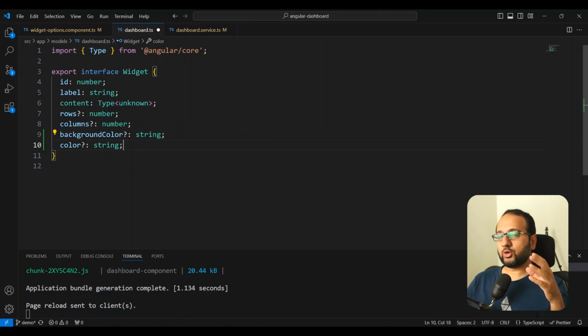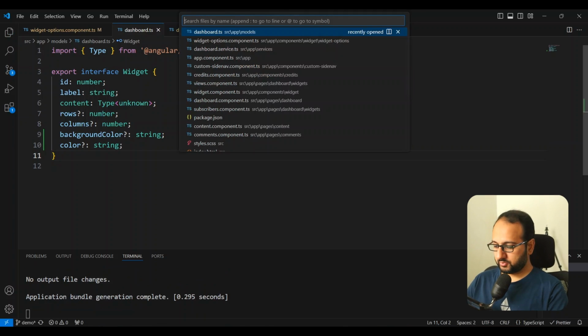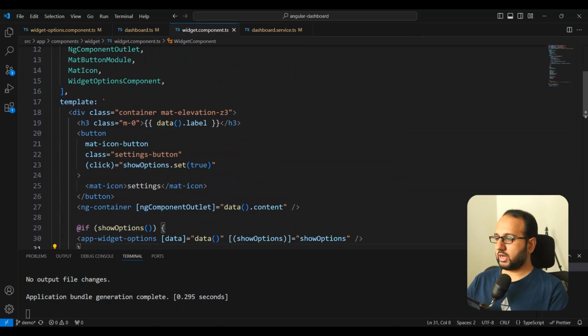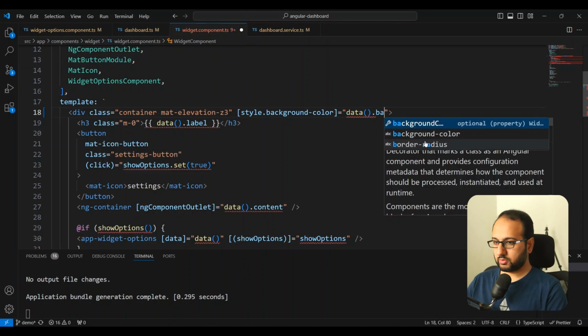All right. So we want all of the colors within the widget to inherit these colors. And how do we do that? Well, let's go into our widget itself and we're going to add some dynamic style bindings here to get these colors applied to this container, to the widget. All right. So first let's add the background color here. So we're going to do background color, and we want to assign it to data dot background color.